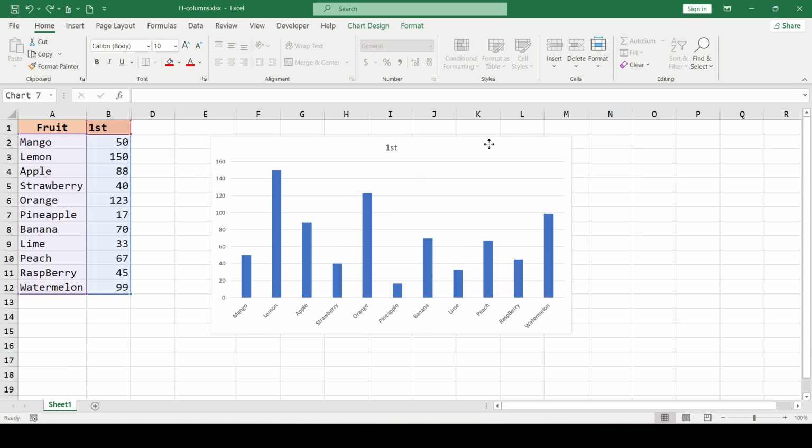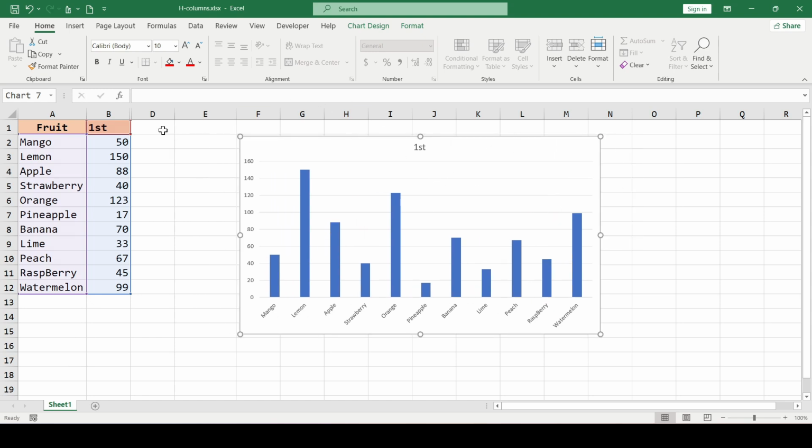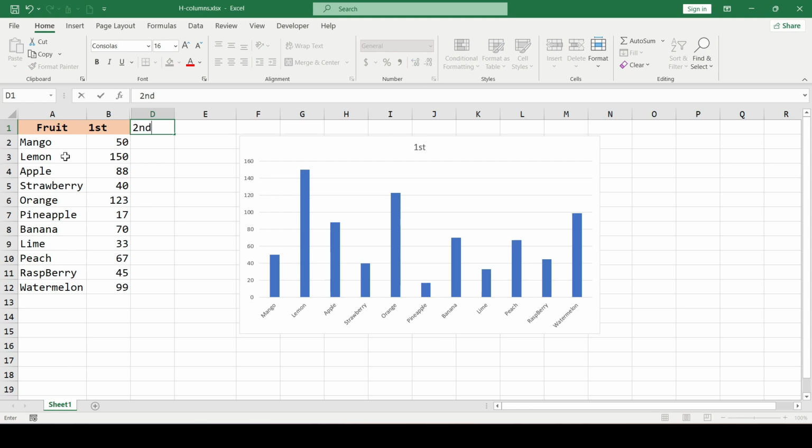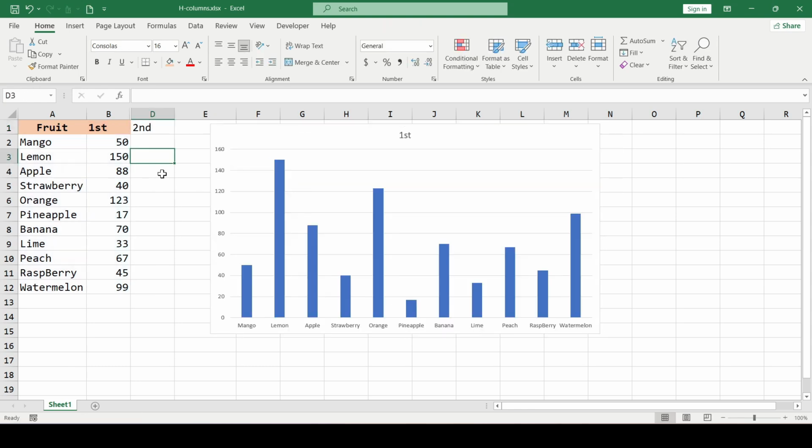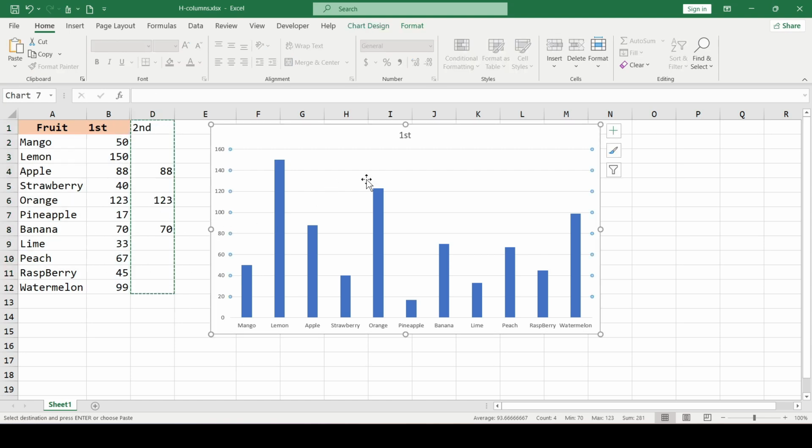First, let's create an additional column and just call it second. Next, manually enter the data that we want to highlight. Let's say sales are for apples, oranges, and bananas. To add this data to the chart, we use the simplest method. Select the column, copy it, and paste it into the chart.